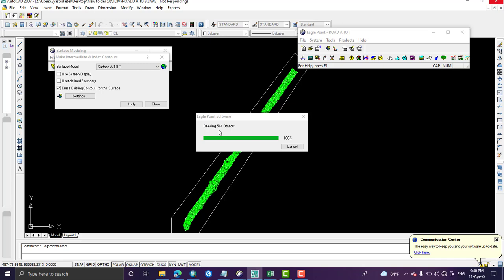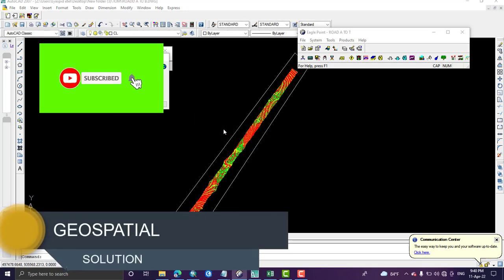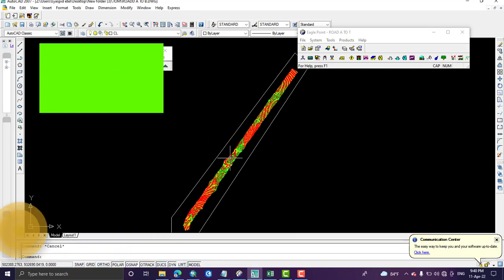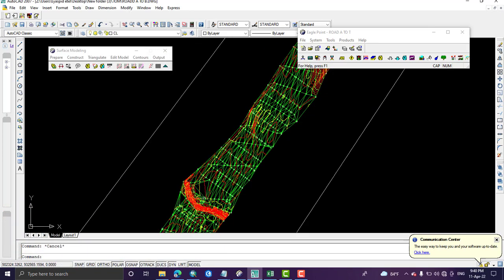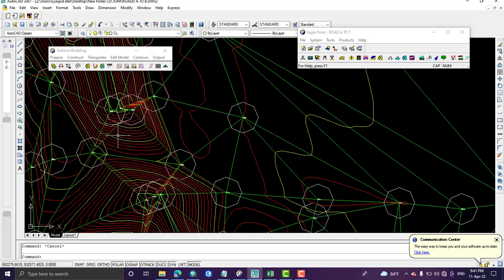It's already said that these match points are drawn. Yeah, the contouring process is already done. Close this window. You can change your contour line. So the index are in the yellow color, and the intermediates are in red colors.